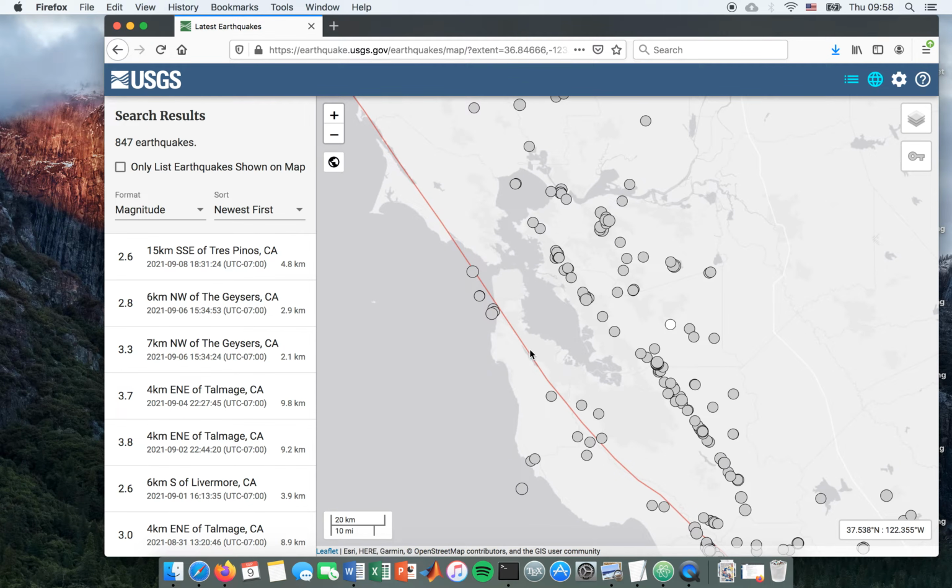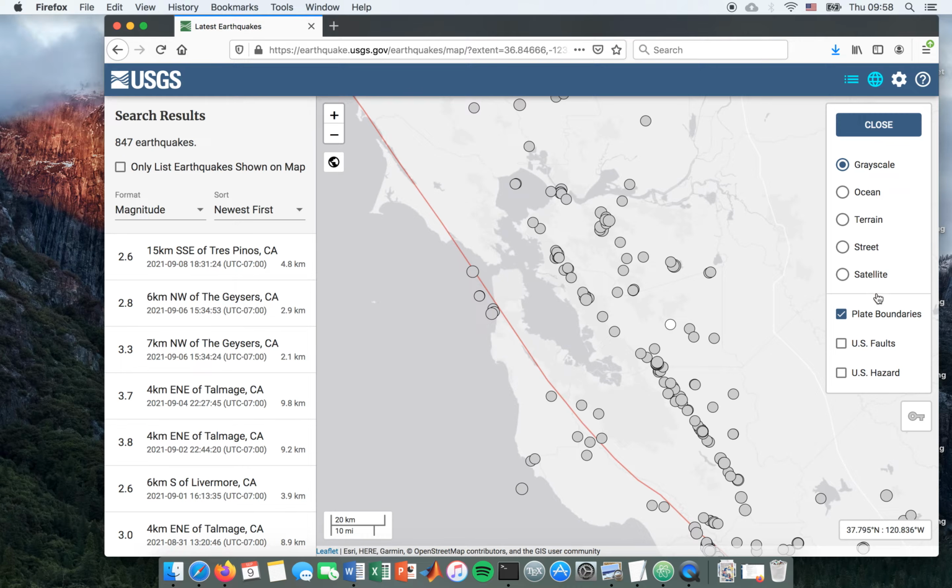So currently the plate boundary between the Pacific and North American plate is being shown here in red, but I can add more by clicking this Base Maps and Overlays button on the right. So currently, yep, plate boundaries are being plotted. So there we go. But I can also plot US faults on top of that. So let's do that too. And we can see the Hayward fault is actually being plotted there. So that's quite nice. We can keep that.